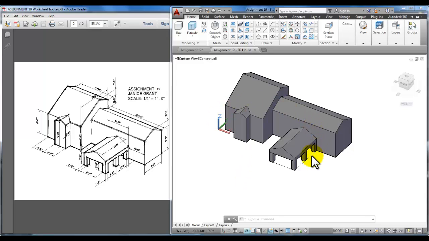This is the end of the first video. Make sure that you go to the second video to finish the assignment, because this one will require dimensions. I'm going to show you how to place dimensions on your 3D objects. It will look like this in the end.